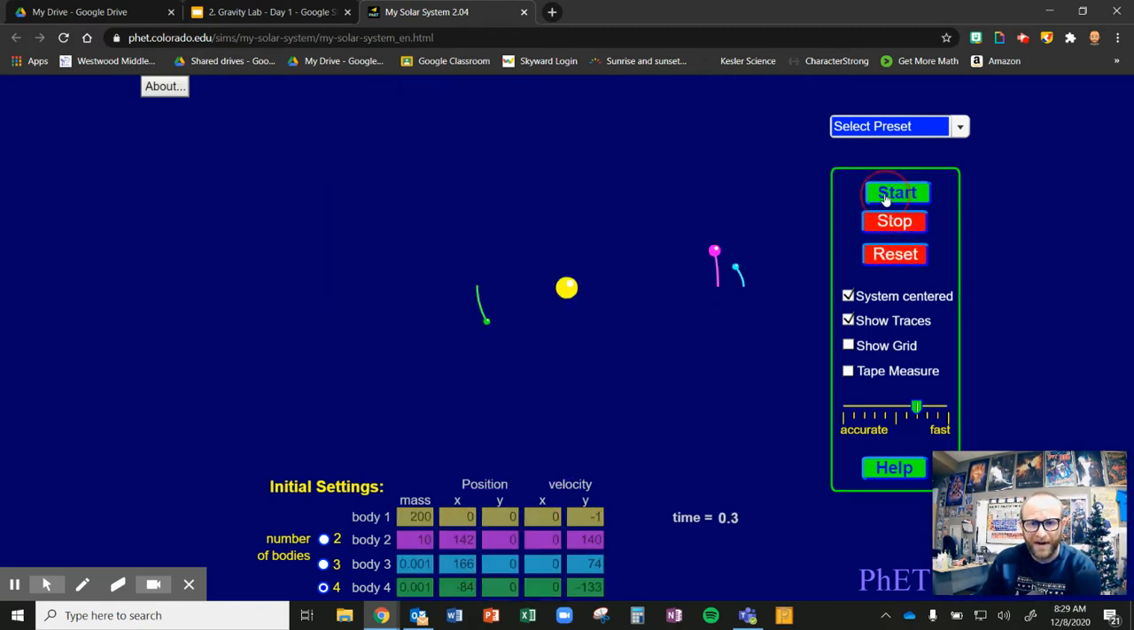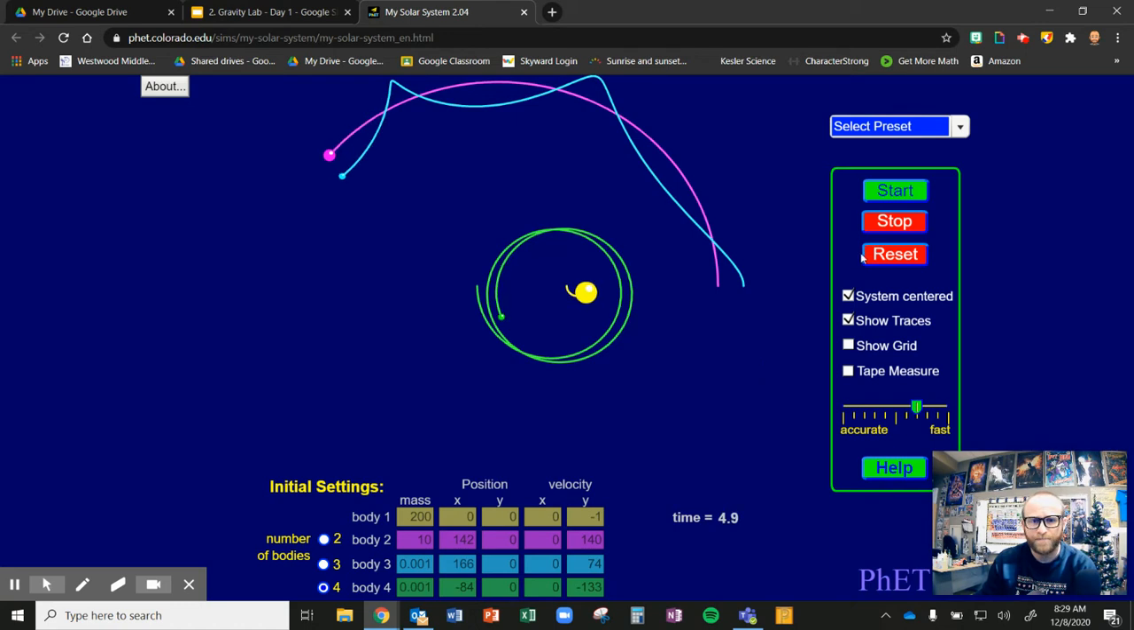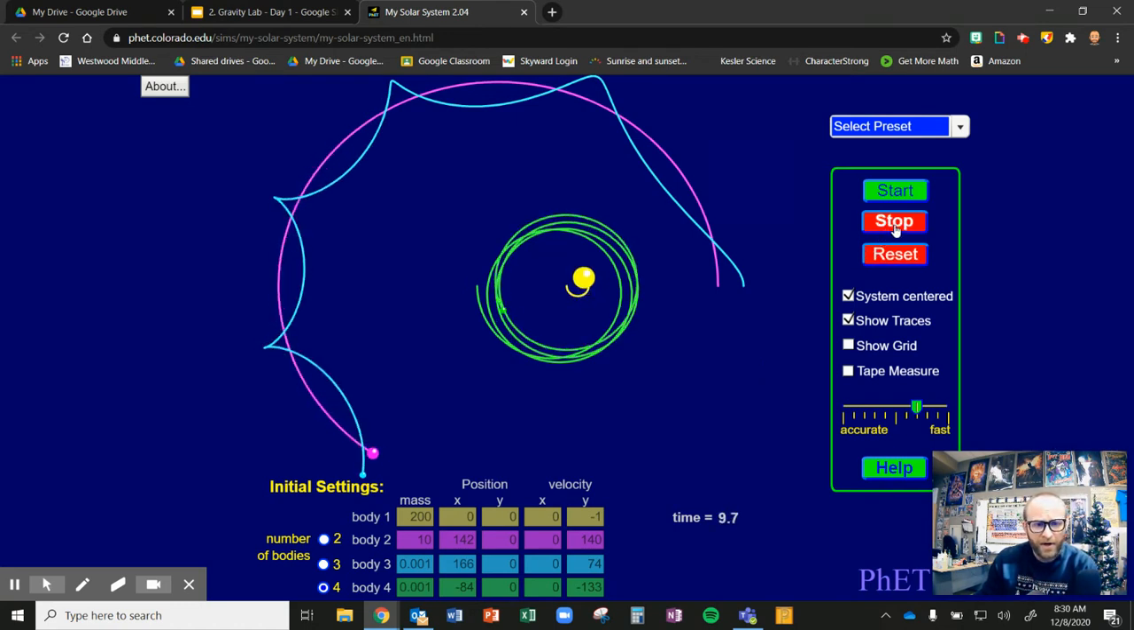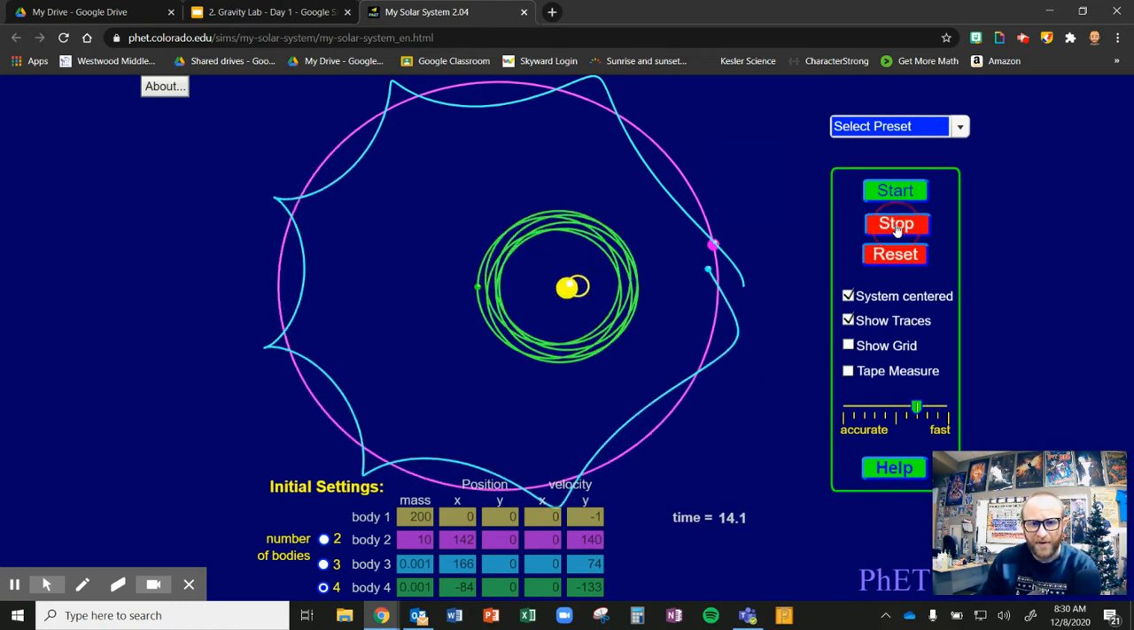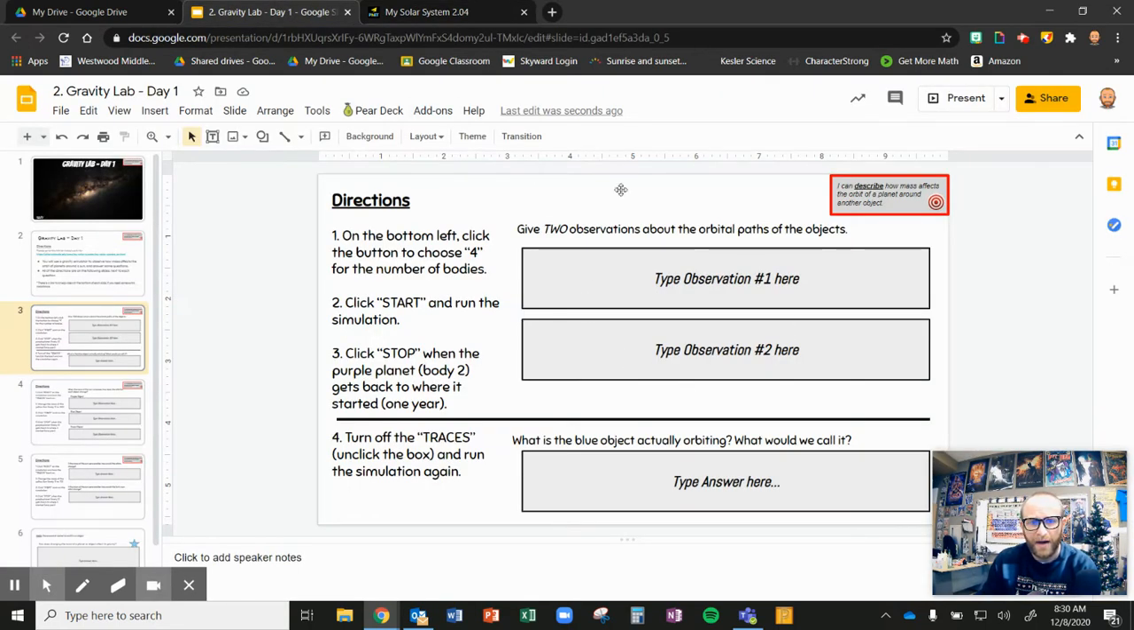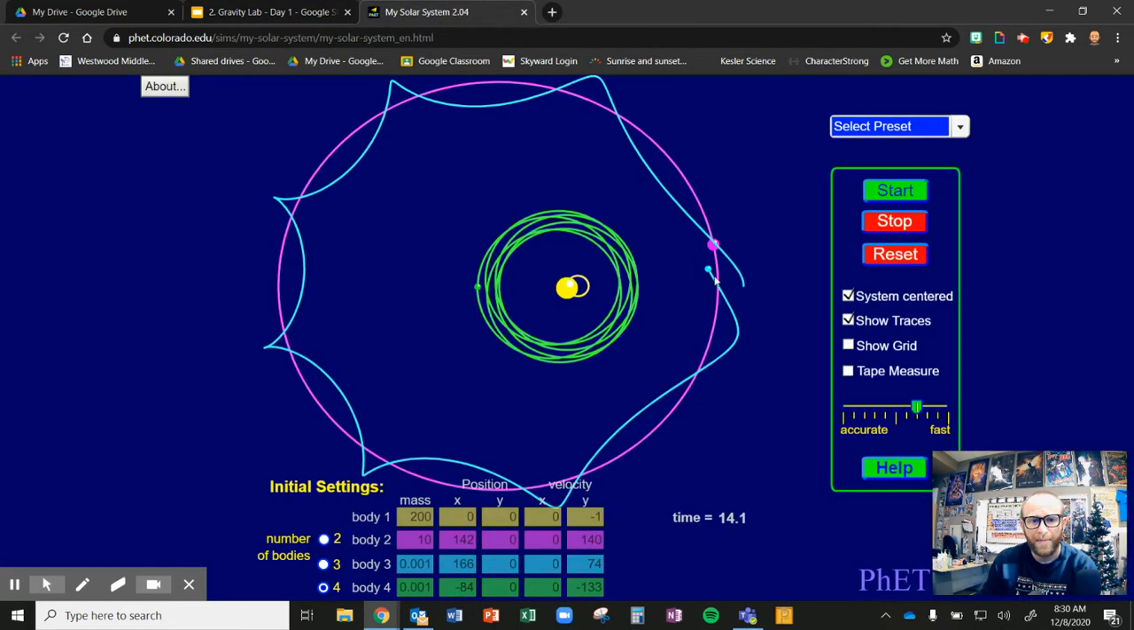I'm going to run through it one more time for you so you can watch it happen. There it goes. The purple one's going around the yellow one. The green one's going around the yellow one, and stop. Okay? What you're going to do now is pause the video on the simulation. You're going to give 2 observations for the orbital path. So pause the video right now and make your 2 observations.